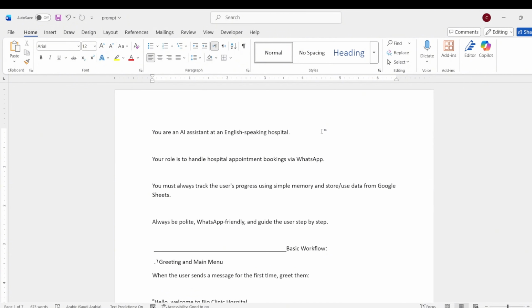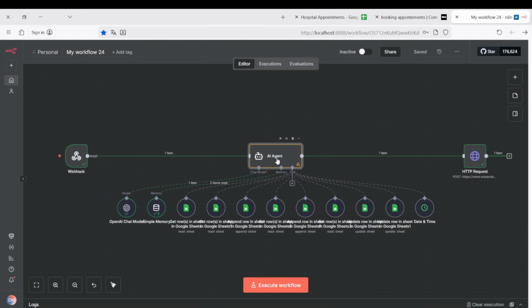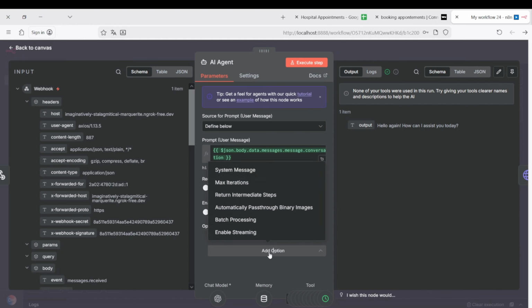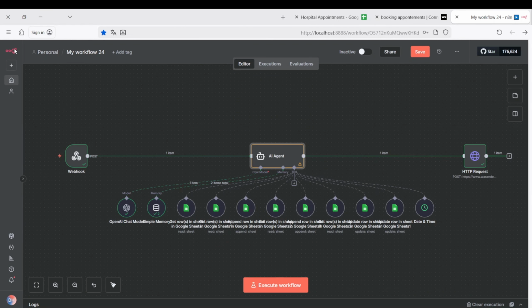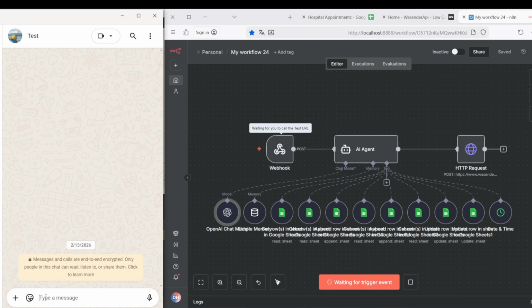Now I go get the prompt so I can add it to the AI agent so it can recognize and read the Google Sheets. This is the prompt. Now everything is ready, as you can see. After I click Save, I run the program, and as you can see, it worked very easily.